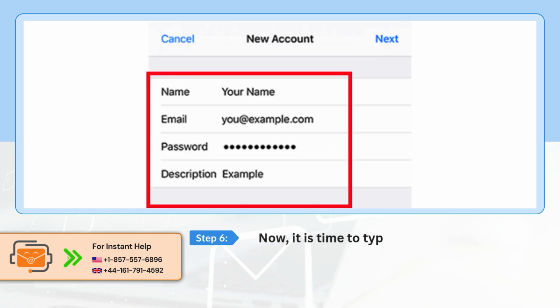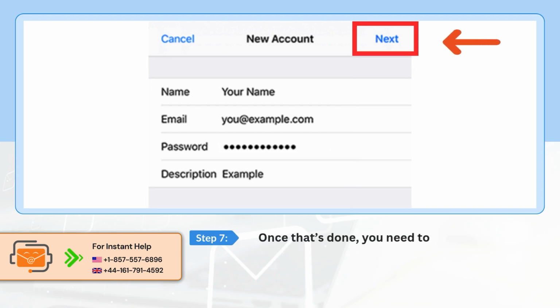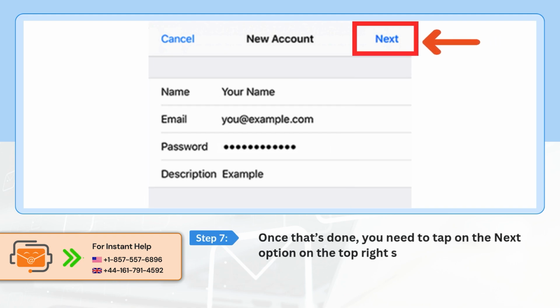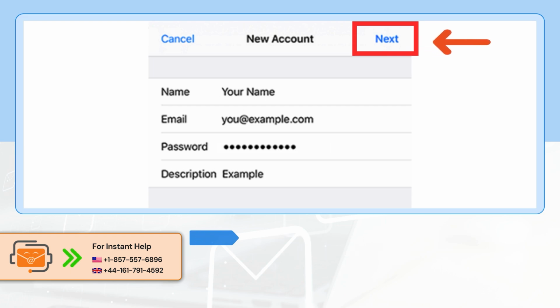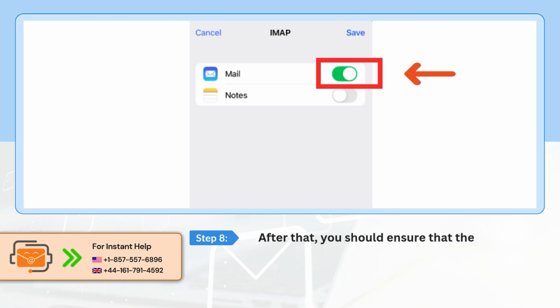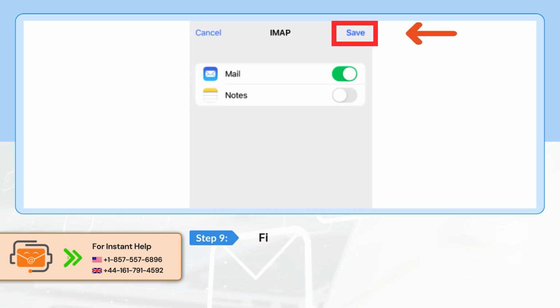Now, it is time to type the details into your specified section. Once that's done, you need to tap on the Next option on the top right side. After that, you should ensure the Mail toggle is on in the next screen. Finally, tap on the Save button and you're good to go.